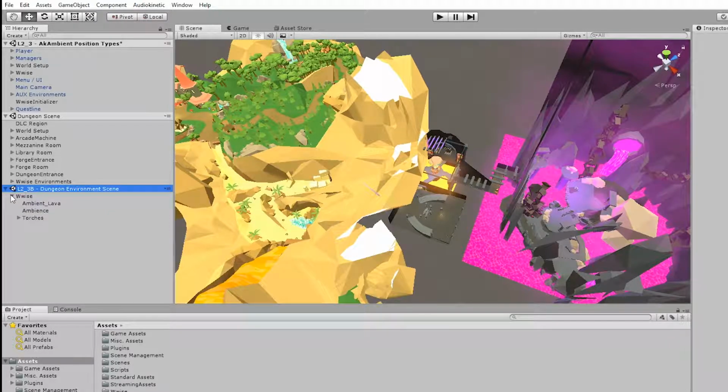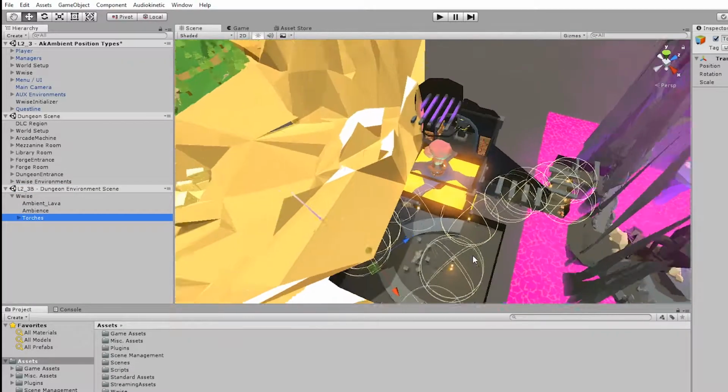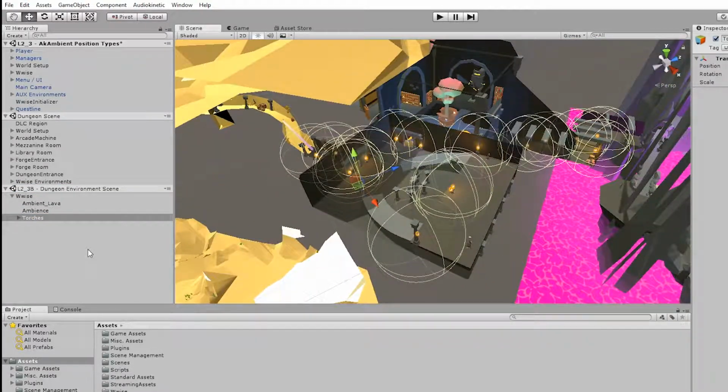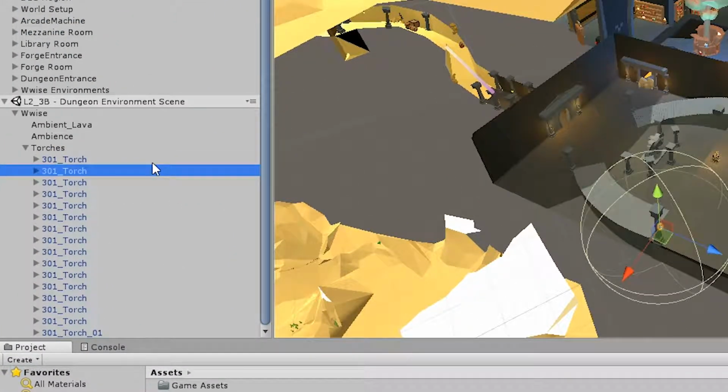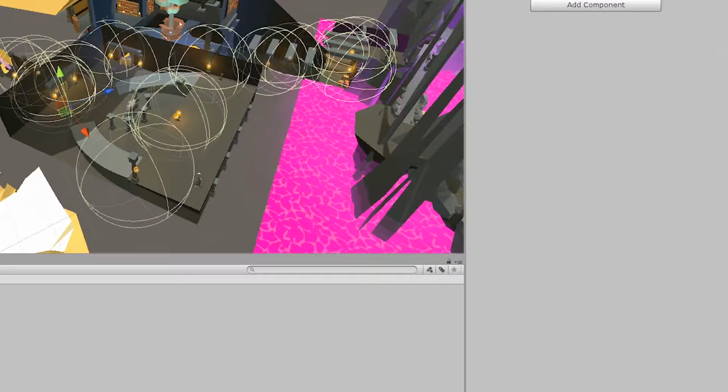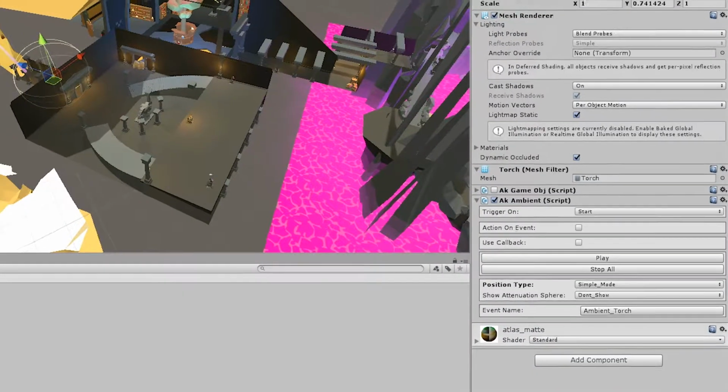And in the Wwise object, you'll find an object called torches. In the Wwise adventure game, we're using these torches in a lot of places in the dungeon. And as you'll notice in the torches game object, you'll find a lot of children 301 torch game objects. Each of these game objects has an AkAmbient component. So let's have a look at how this sounds.